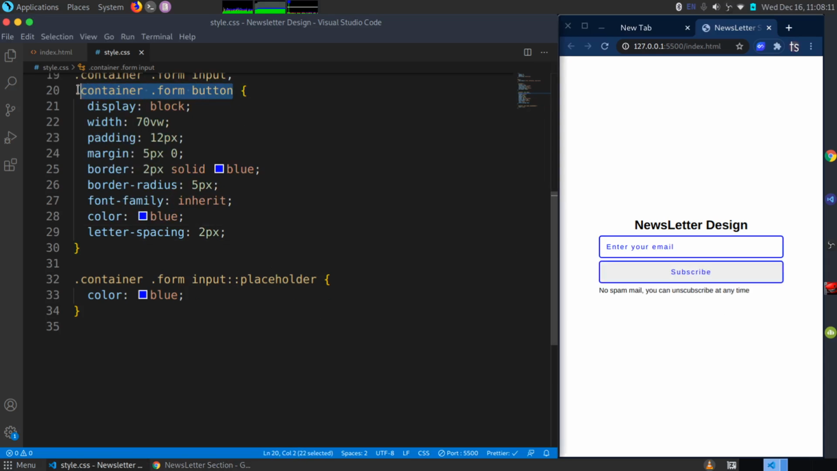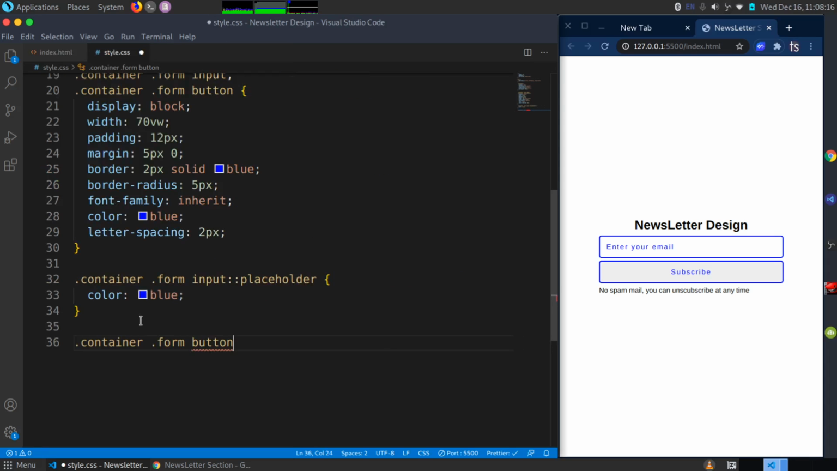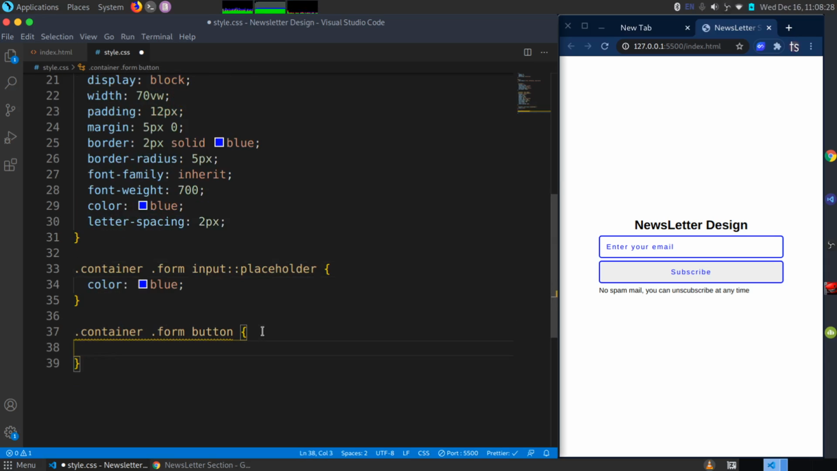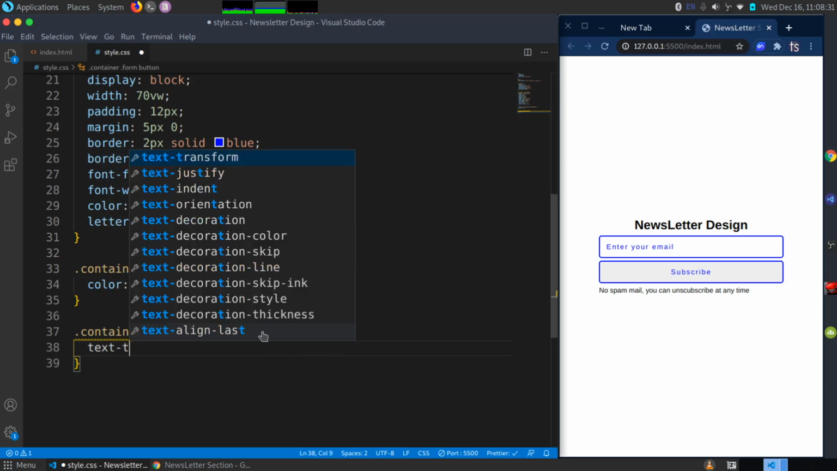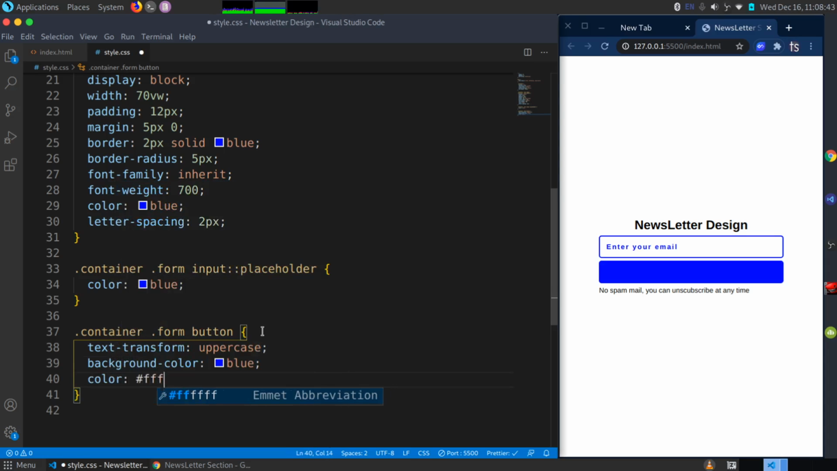Then I'm going to go inside my button. I want to style the button a little bit further, so I'm going to say font weight of 700. Actually I want this for everything, so I'm just going to bring it above. And then text transform to uppercase. Let me see how that looks. And then a background color of blue, and then you can set the text color to white.